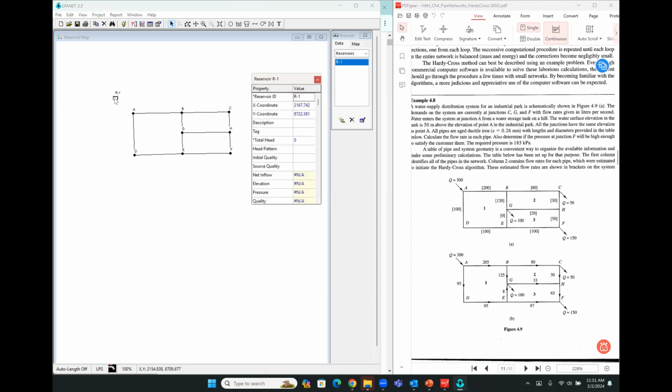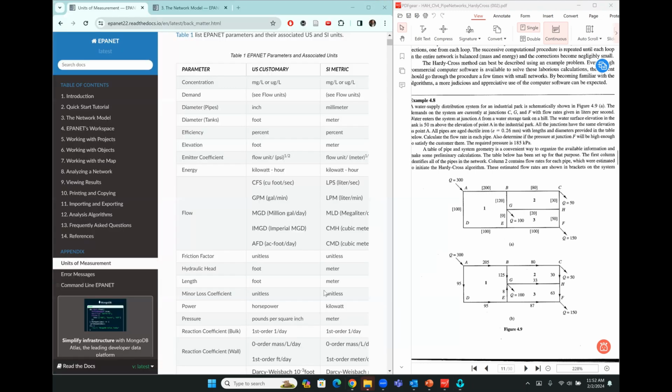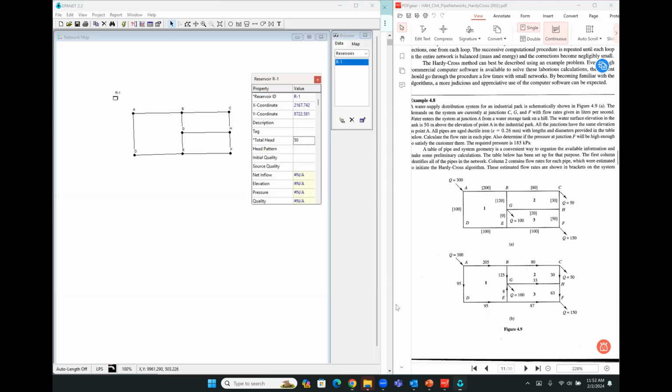So we're going to click on the reservoir and add the elevation of it. It calls it total head because that's how much head it has, 50 meters of head above your base elevation. So let's add 50. And again, remember that by default, according to the EPANET documents that I showed you, since we're in liters per second, elevation is always going to be in meters. So all we have to do is add 50. Okay, and that's really all we have to do for setting up the reservoir.